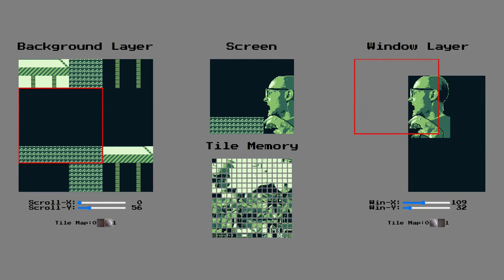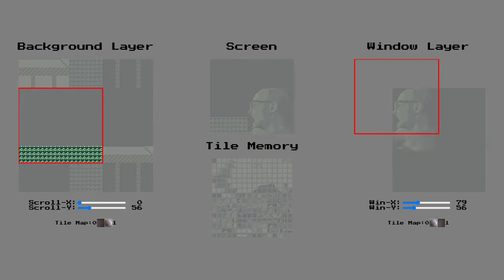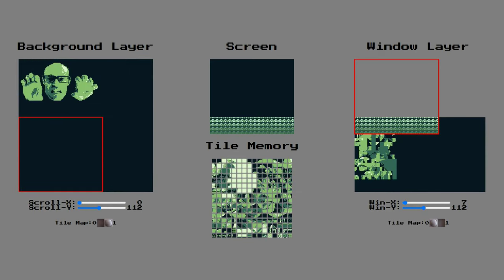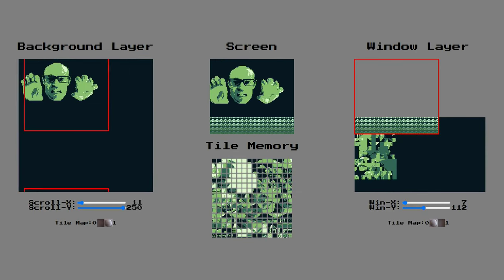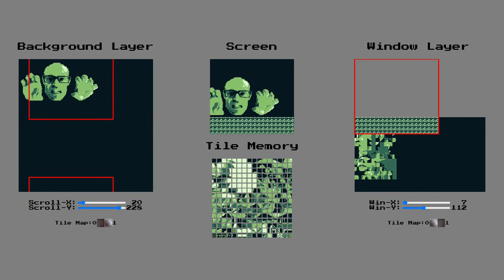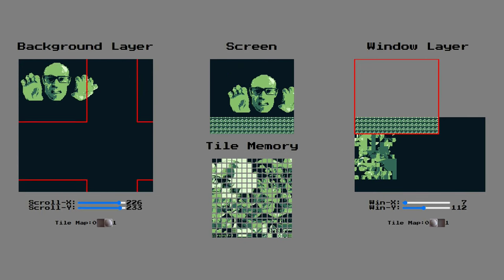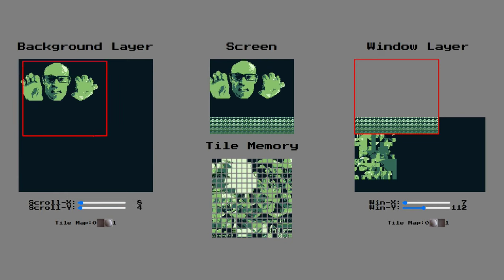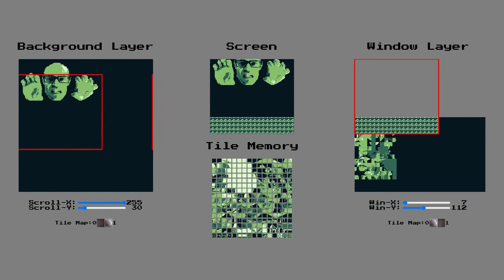Put all the stuff that you'd normally have on the background onto the window layer. Now, you can use the background layer for a menacing monster that flies around the screen. Since the monster is on the background layer, you can move it around a lot more. You do have to be careful that it doesn't wrap around, though.